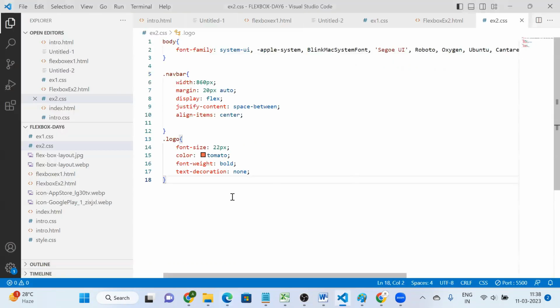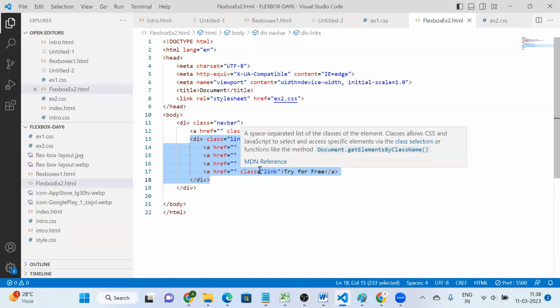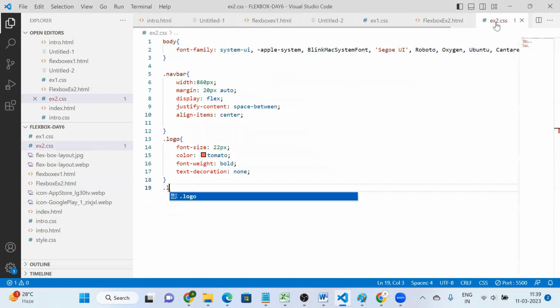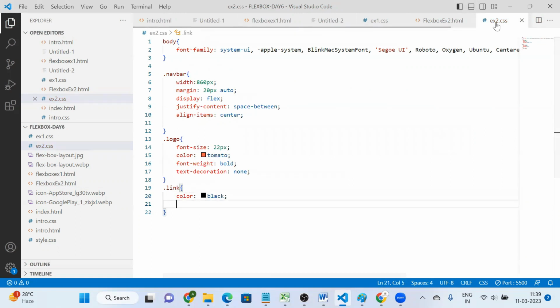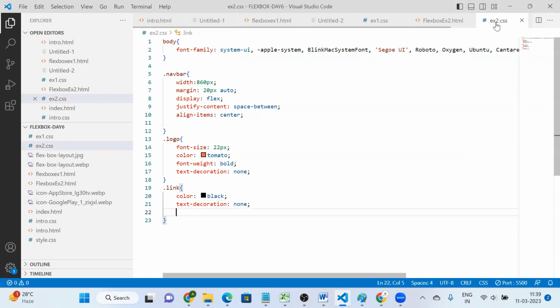I'll come to the code, I'll come to the CSS and see, we have used navbar and logo. We have not used the link. So I'll try to give some CSS properties so that the links that we have used also look good. So I'll use the link property, dot link. In the link, I'll use the color black. Okay. I'll give text decoration as none so that it should not be underlined. And that's it.